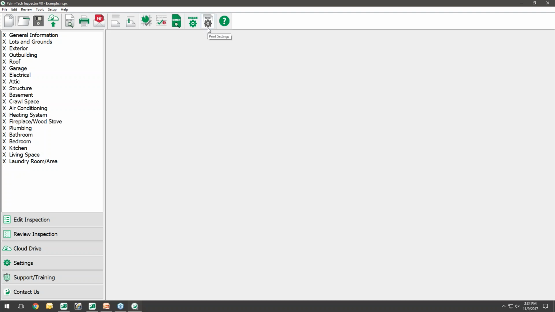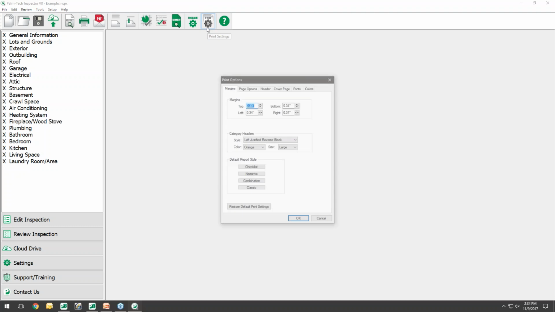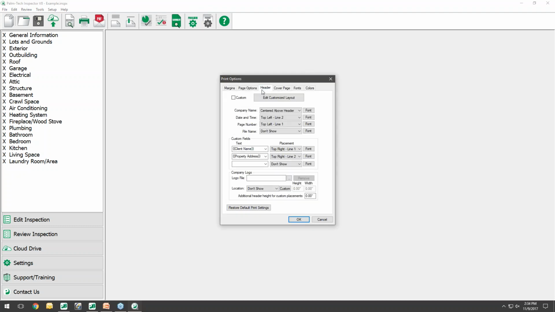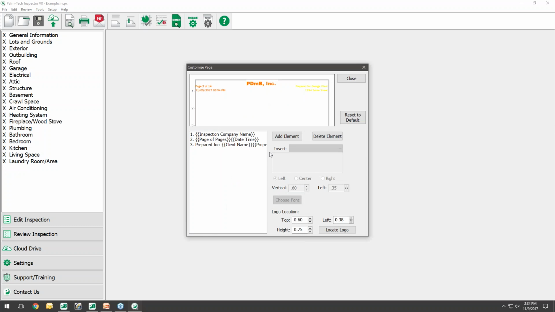And this is very similar to what we just did with the cover page. So we're going to go back into print settings. We'll go to page header. And we have our same standard options, so you don't have to go into that level of detail when you're setting it up. You can always use the standard setup like you've had in the past. All the options are there. But if you want to set one up, you can just check the custom box and then do Edit Customized Layout. And here we have, like I said, the screen works very similar to what we just saw.